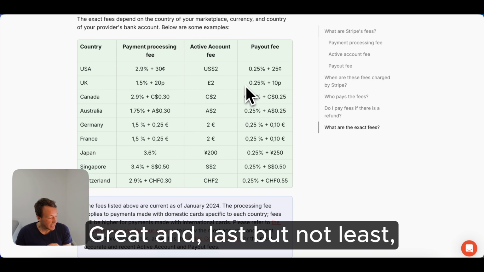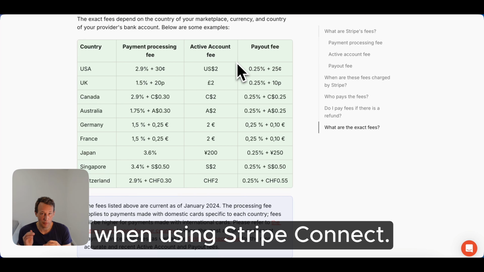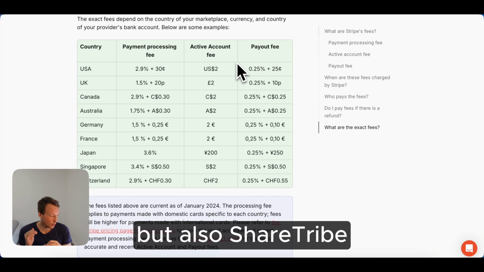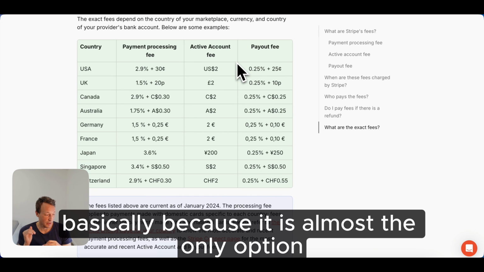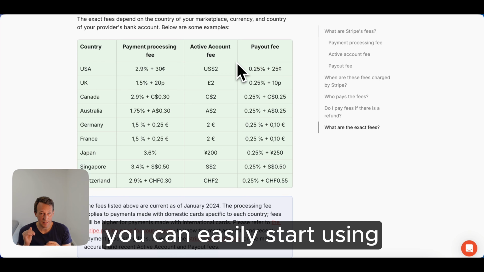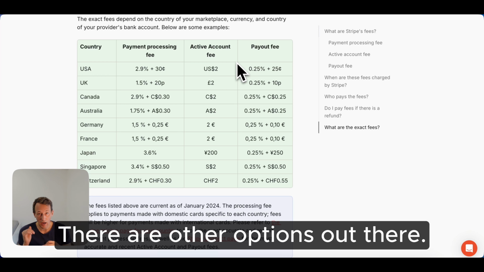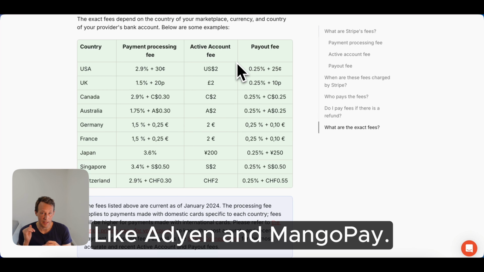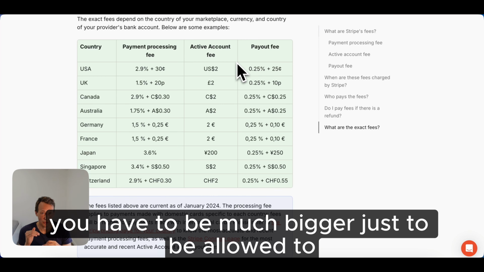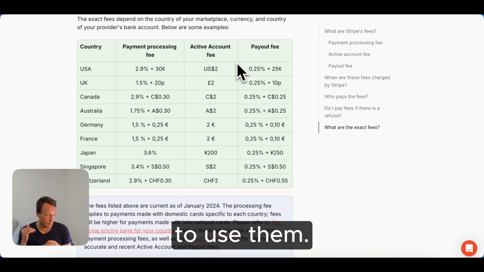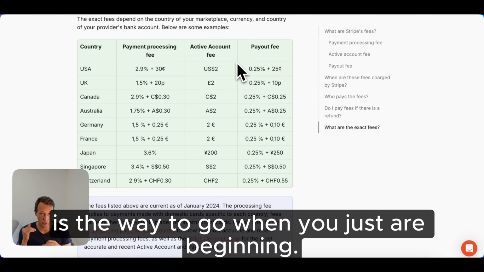Great, and last but not least, we have to also look into the transaction fees when using Stripe Connect. And by the way, the reason why I, but also Sharetribe, recommend using Stripe Connect is basically because that is almost the only option you can easily start using if you are small and you're just beginning building your marketplace. There are other options out there like Adyen and MangoPay, but they all cost, and actually with Adyen, you have to be much bigger even just to be allowed to use them. So Stripe Connect is the way to go when you're just beginning, right?